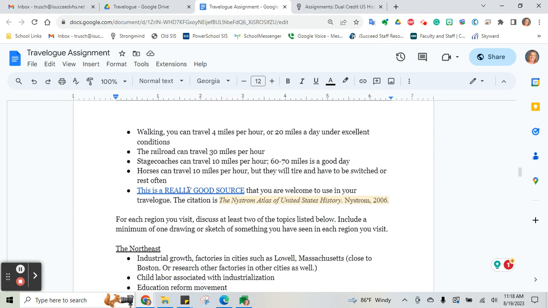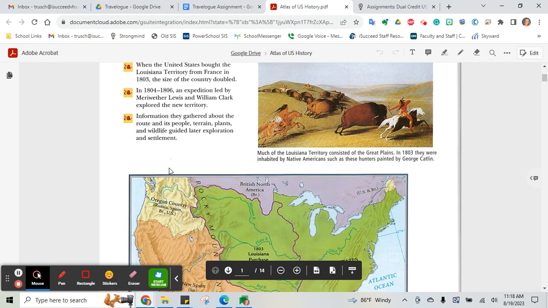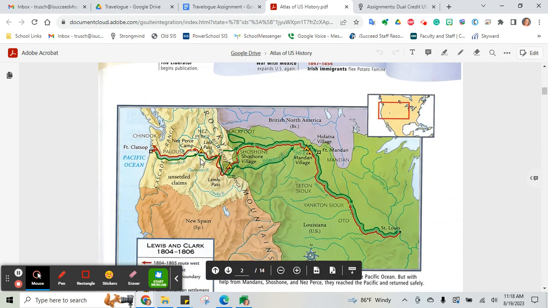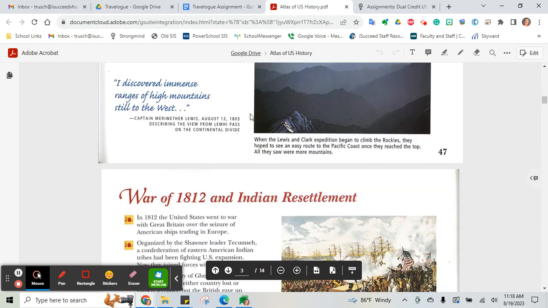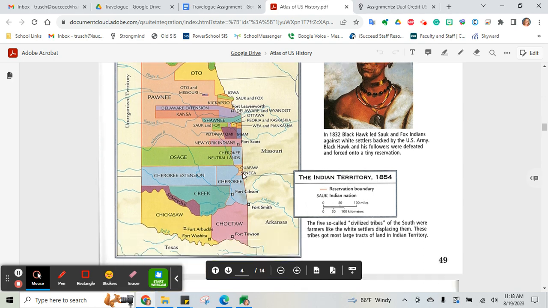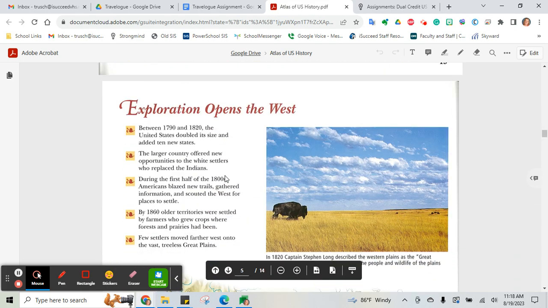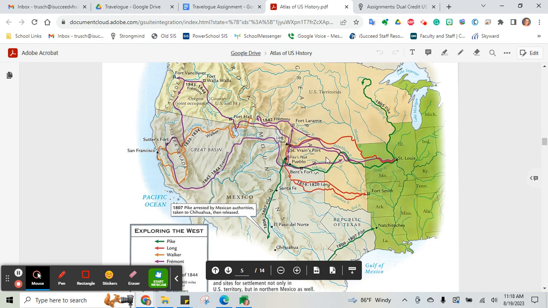This is a really good source that I want to show you. This is the Nystrom World Atlas, and you are going to want to use this because it's going to help you a lot on your travel log. It shows you all of the trails that you can follow. This is Lewis and Clark, so this is a little bit early. This is Indian Territory and a map of that, which is interesting. These are the trails of the West.